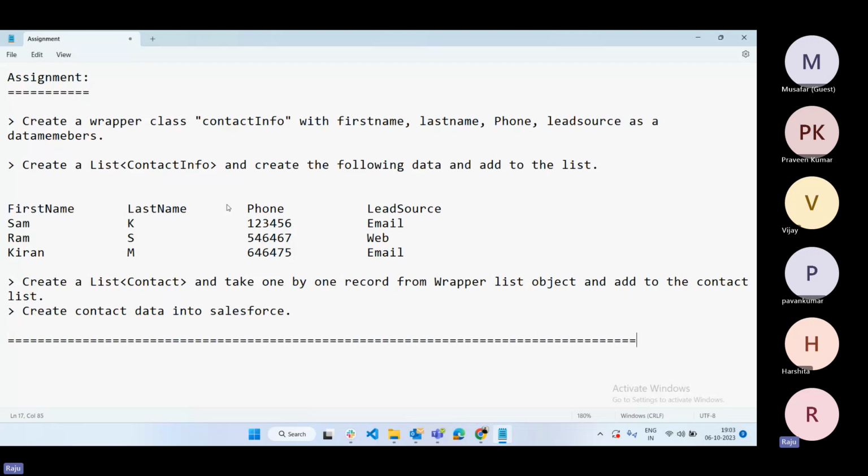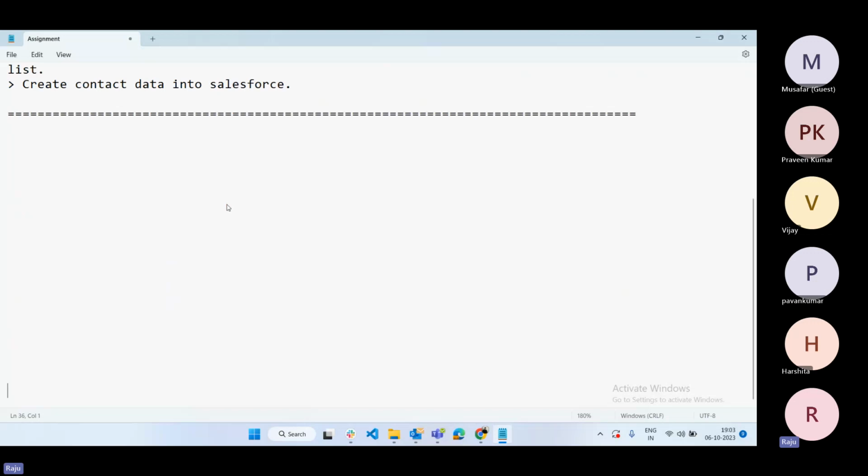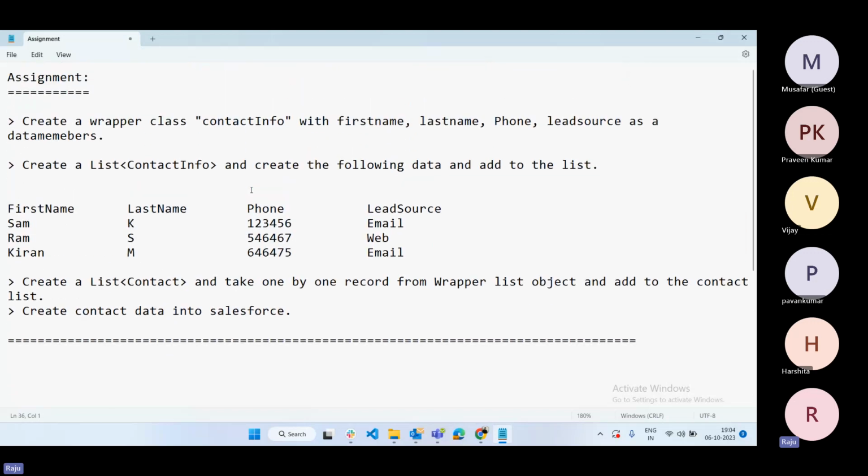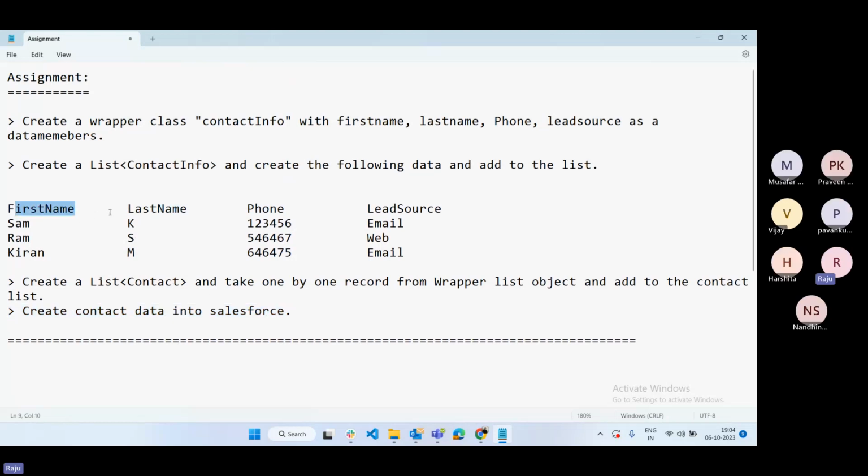First go through my requirement, whatever we discussed in class, so the same steps we have to follow. Just the naming conventions will be different. Yesterday we used account info, now we are using contact info. Yesterday we used 3 fields, now we are using 4 fields, and the contact object we are going to insert. These fields already exist. All fields are standard fields only: first name, last name, phone number, lead source.